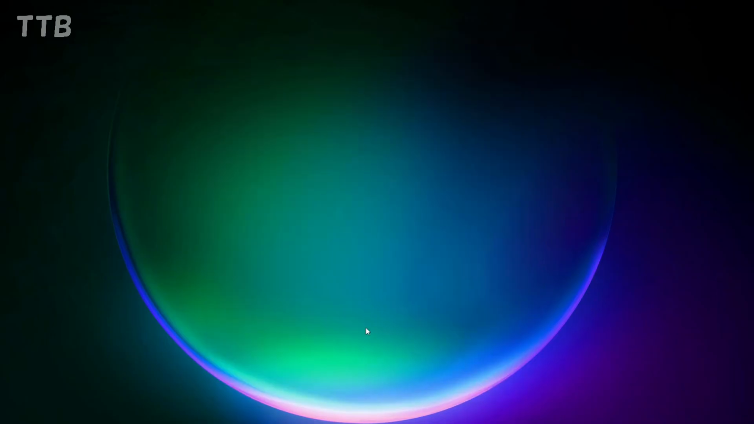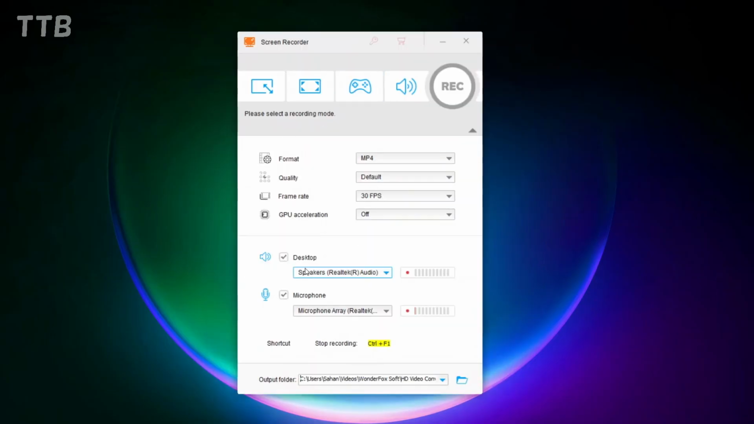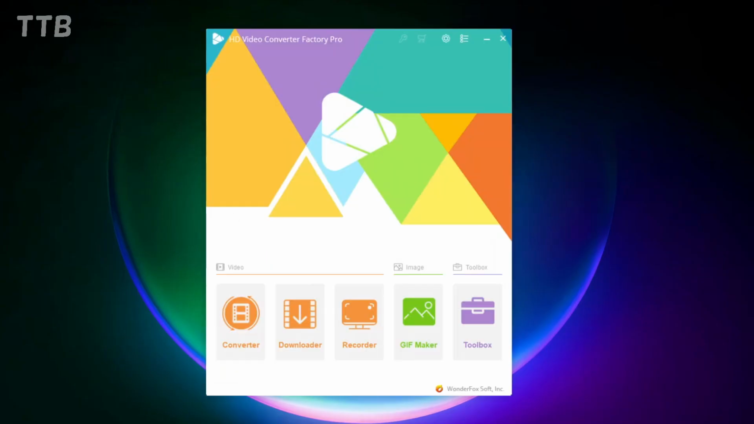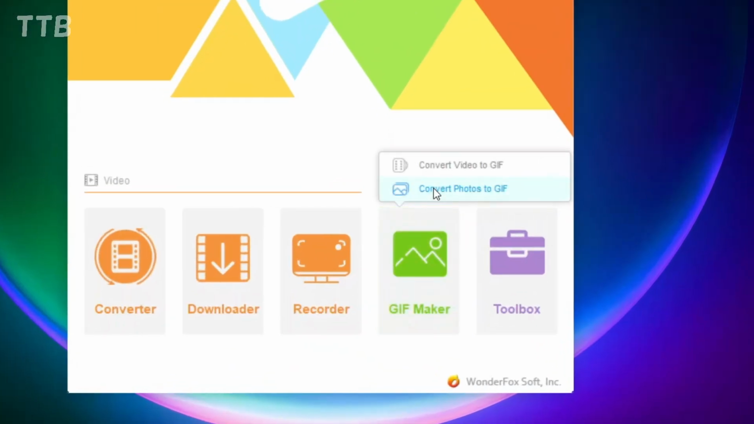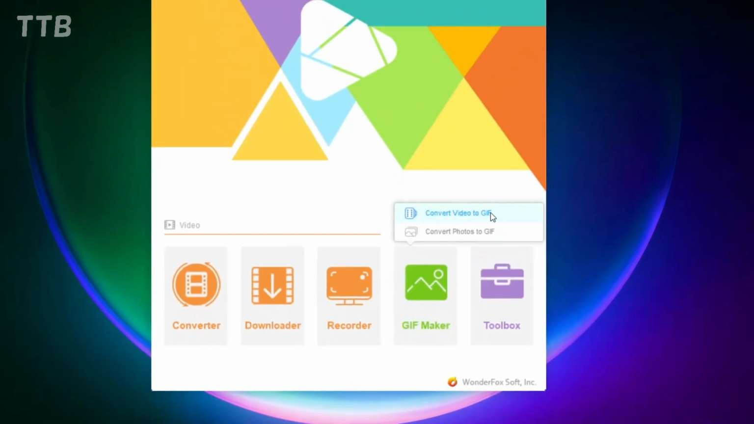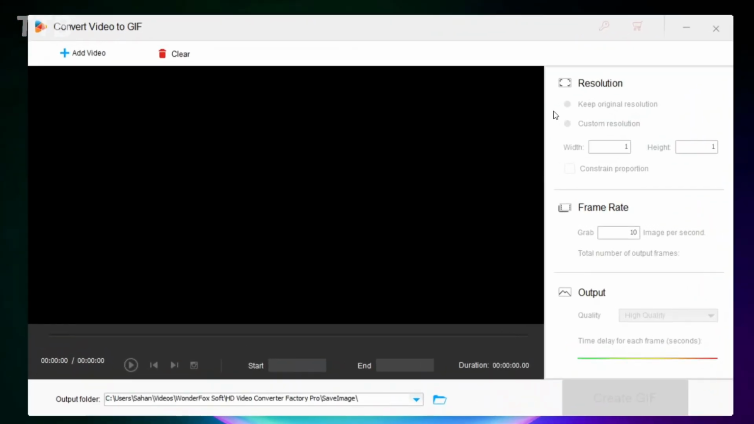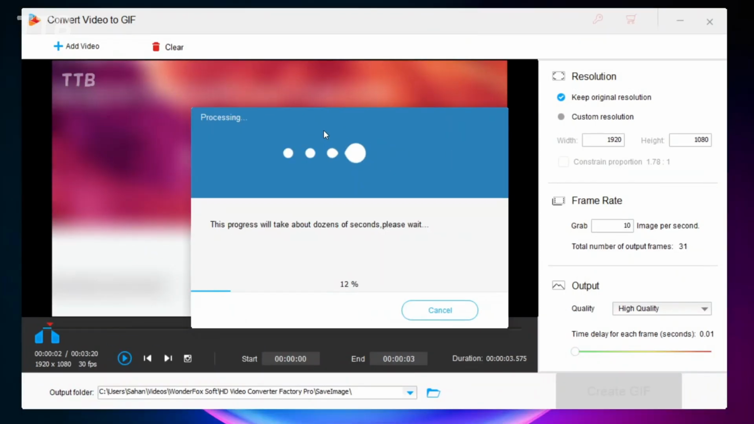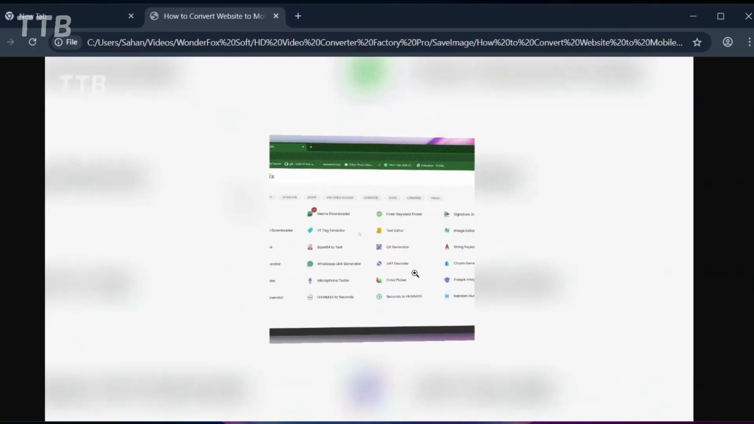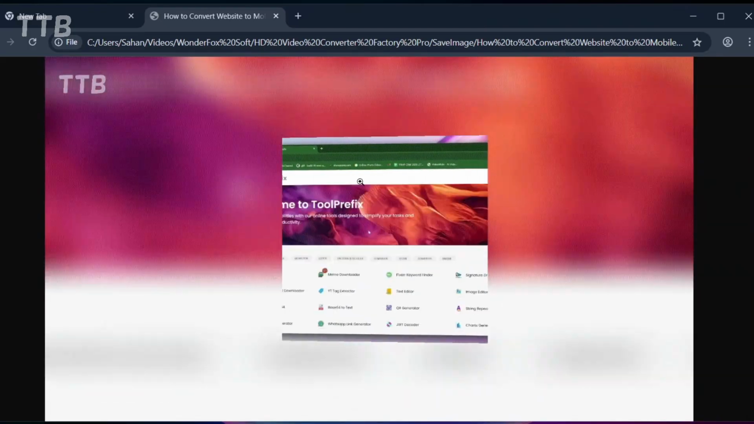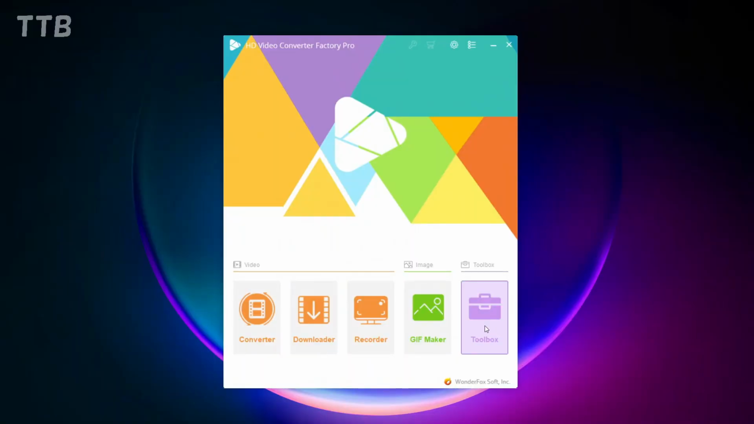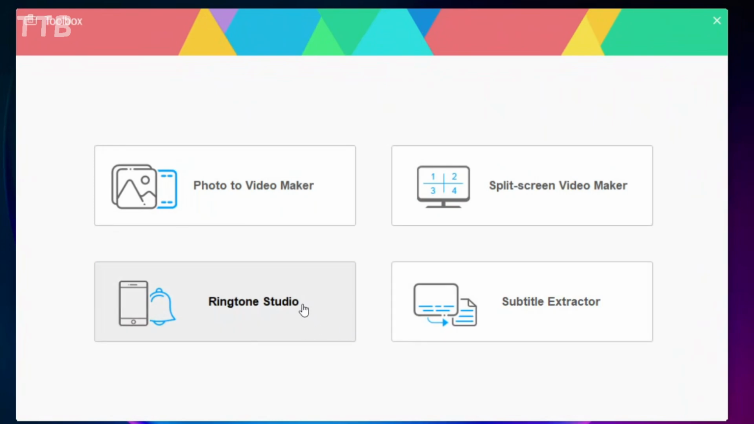The screen recorder lets you capture your screen like a standard video recorder. However, you can change certain settings before you begin recording your screen. You can use the GIF maker to create a GIF from images or a video. You can import a video, choose the time range to make, and the GIF maker will produce a clean, high-quality GIF. You can also check out the toolbox menu for some other handy tools.